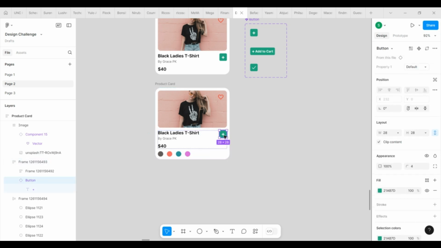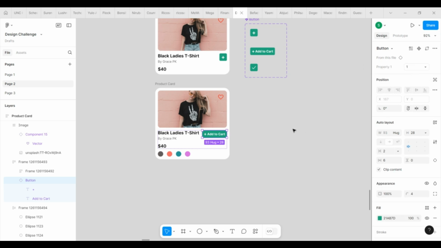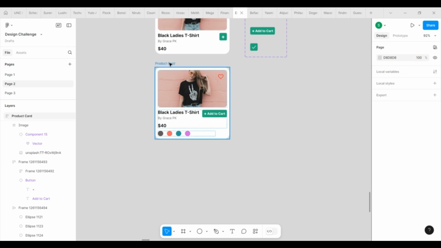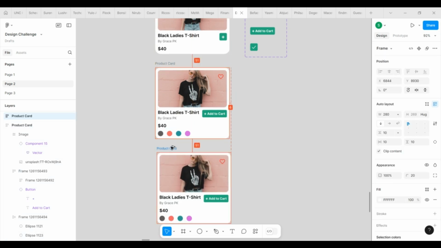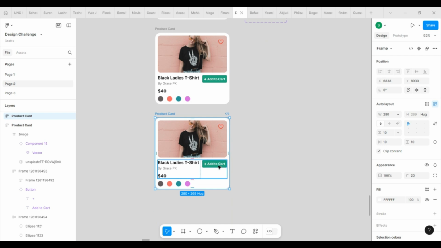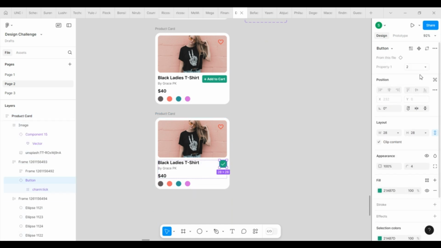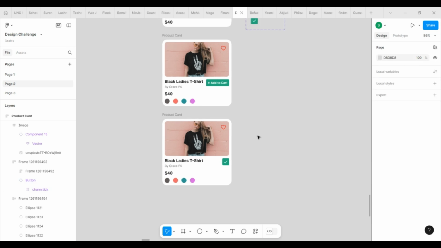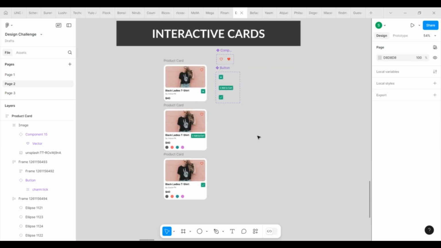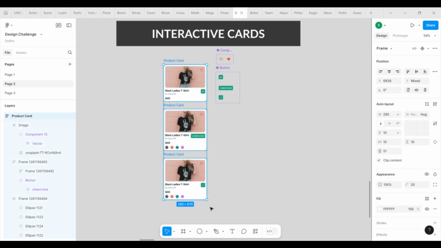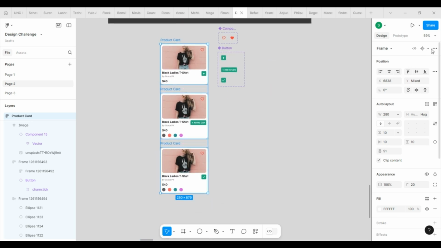Change button variant. Now this state is for the hover effect. We can expand the card on hover or any other required action. Now add a third state to show how a card will look when the user presses the Add to Cart button. Now make them a component set and add a prototype.